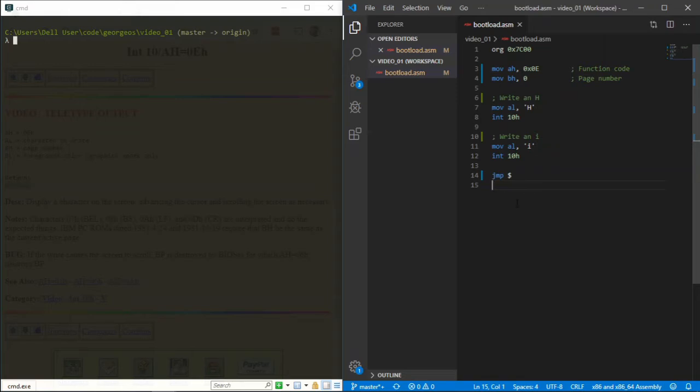Let's see if we can assemble this into machine code now. We're going to use nasm, aka the Netwide Assembler. Let's type in nasm -O0, which means don't optimize our code, because that way it'll be easier to understand it because it's not getting changed. -f bin, which will produce a flat binary file without any special headers or anything that the CPU won't understand. Output file, bootload.bin. And our input file is bootload.asm.